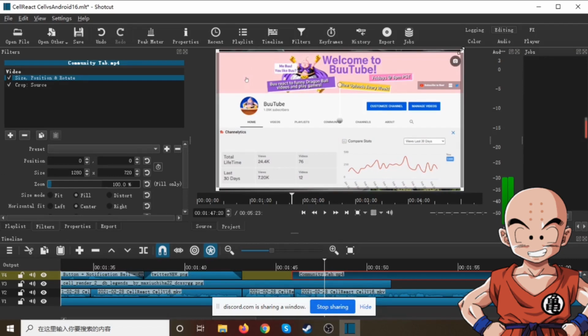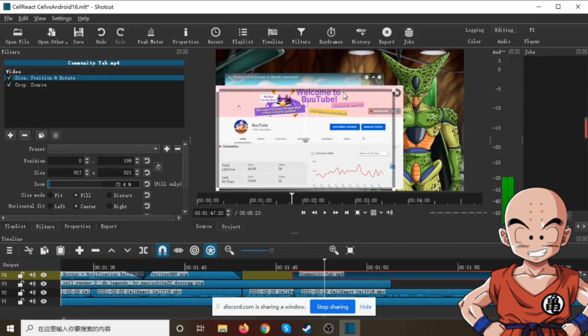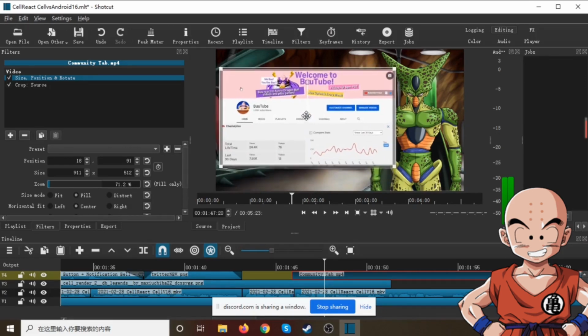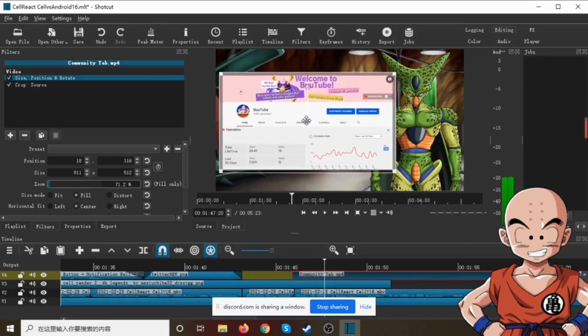Okay, and then we're gonna resize this to fit into the screen, so it can be in front of Cell. That's fine, but I don't want it to fill up the entire screen. You gotta be able to see Cell, even if his arm is covered or something. Okay, let's see how this looks and how long it lasts.